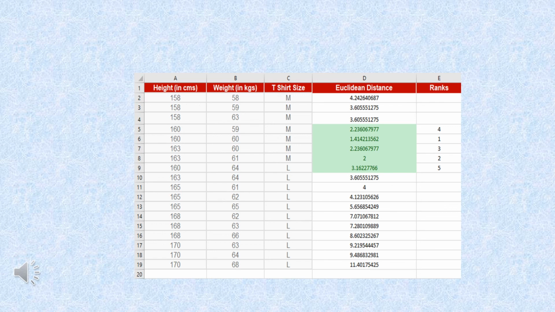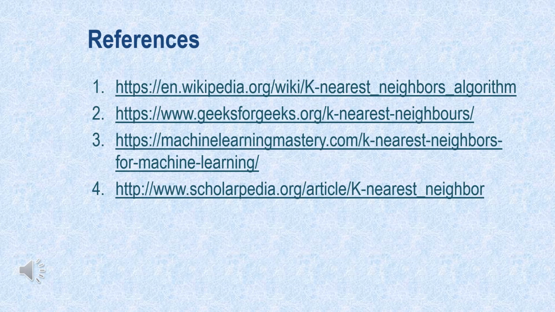So according to the KNN algorithm, Virendra of height 161 centimeters and weight 61 kg will fit into the t-shirt of size M. These are the few references you can see on the slide, which I have taken to make my video simple and easy.